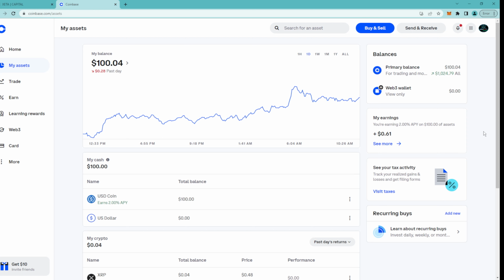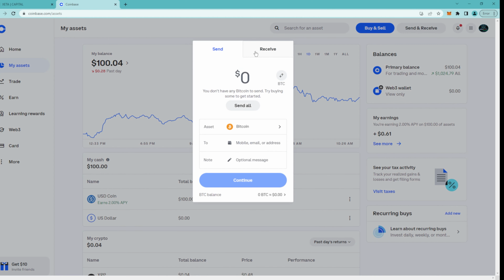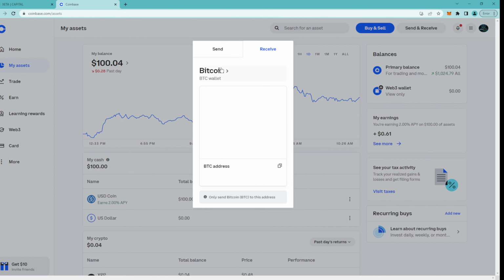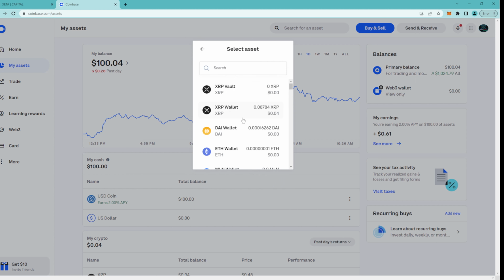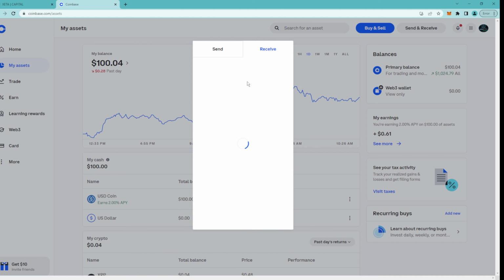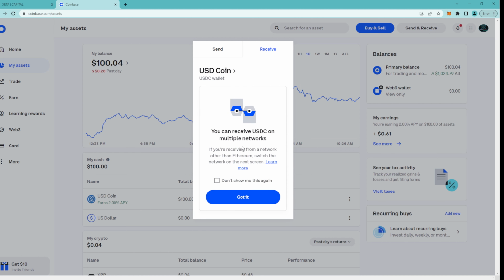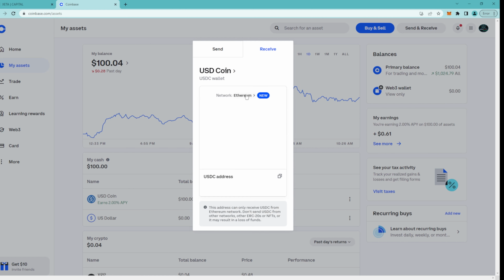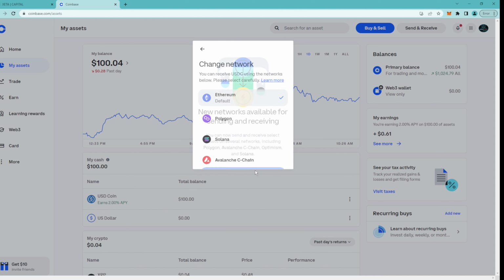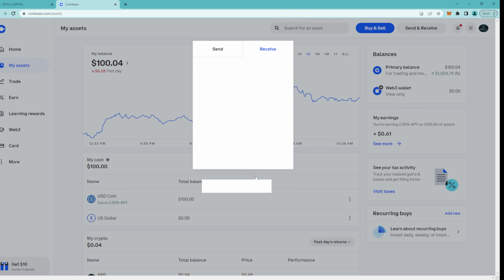Again, you can use any exchange you want. These are called centralized exchanges. You can use any centralized exchange that you wish. And basically, you would do in reverse what we just did if you wanted to cash out. You could click Send and Receive, click Receive, click Bitcoin, click USDC. Again, you can do multiple blockchains. Make sure you click Ethereum right here and click Avalanche.